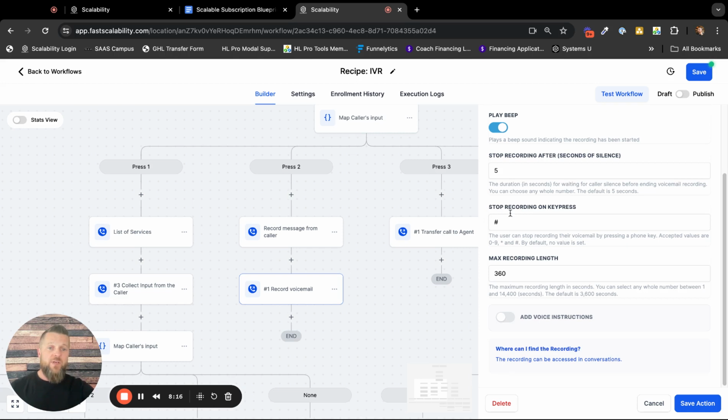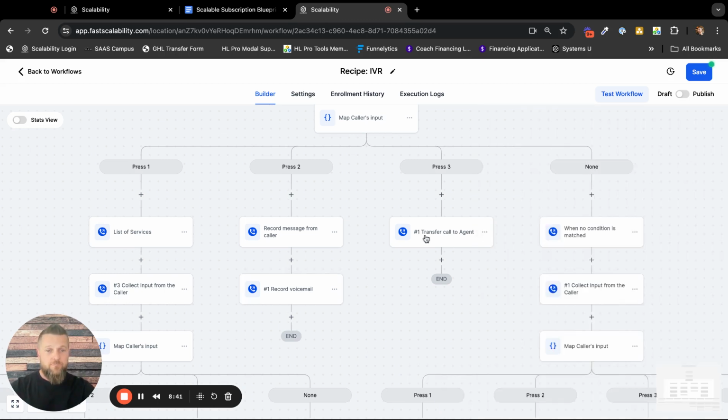And then if they press the pound key when they're done, it will complete it and everything else. This has a max recording length of 360 seconds. Just so you remember that, the text is right underneath this box, but it says the maximum recording length in seconds. So 360 is basically 6 minutes. It's allowing them to leave up to a 6-minute voicemail, and then it'll cut them off.